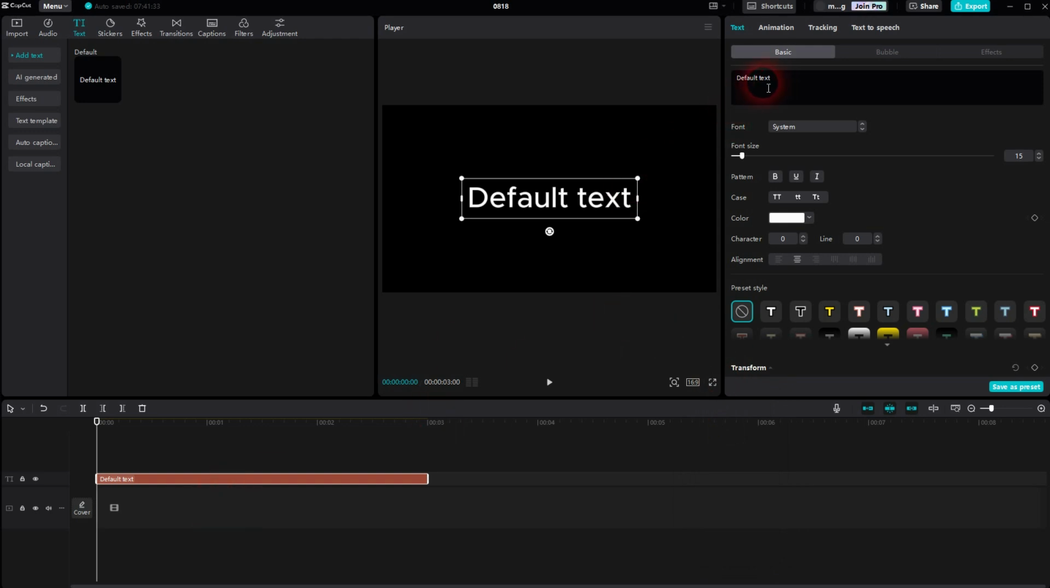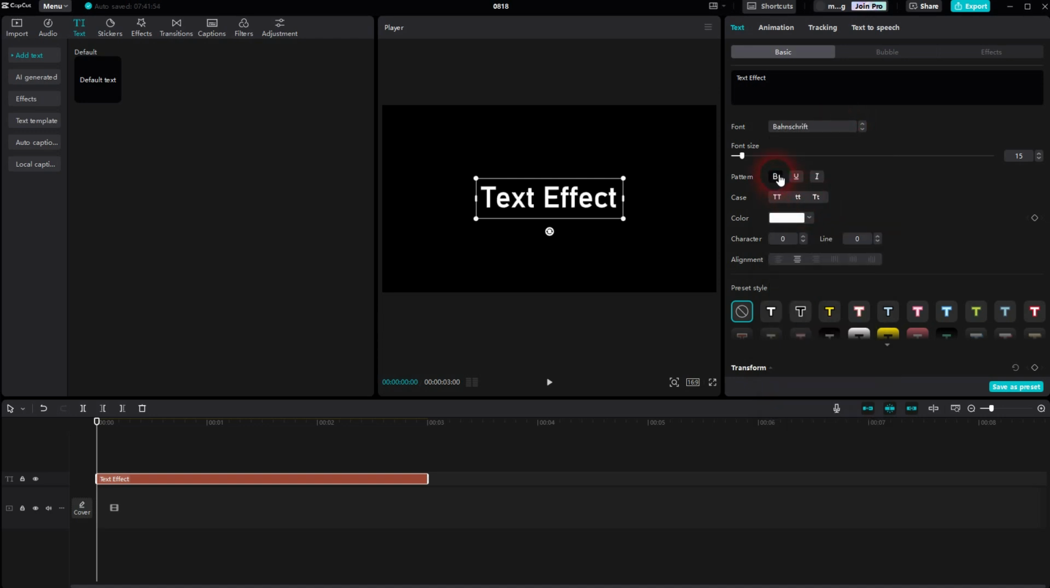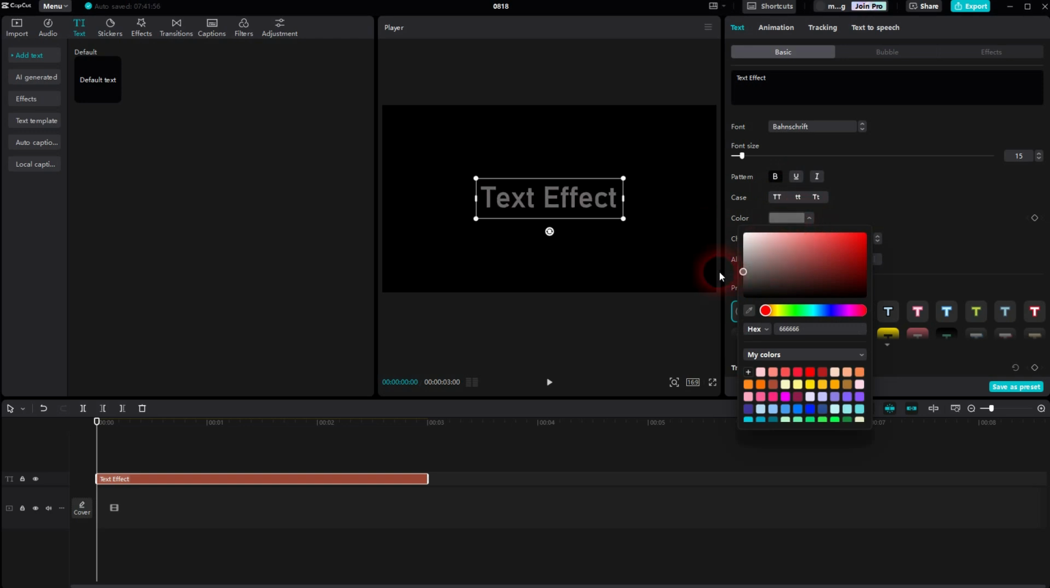Change this text to whatever you need. Let me just call this text effect. You can pick any font size, any style. In our case, I want to set the color to a dark gray.